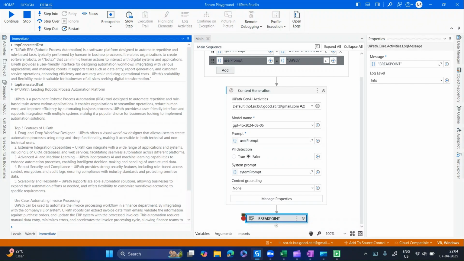So this is how you can play with the system prompt and the user prompt. This will play a very key role once agentic automation comes into picture, because you will be playing with the prompts there. So it's very important to understand prompt engineering. So that's why I started with the GenAI activities, and in the future we will cover agentic automation as well. So let's go with the next thing.